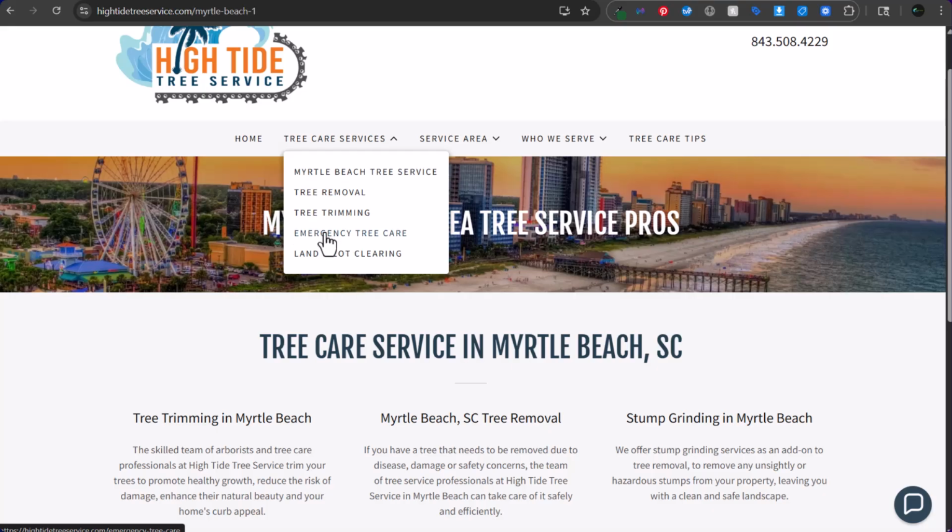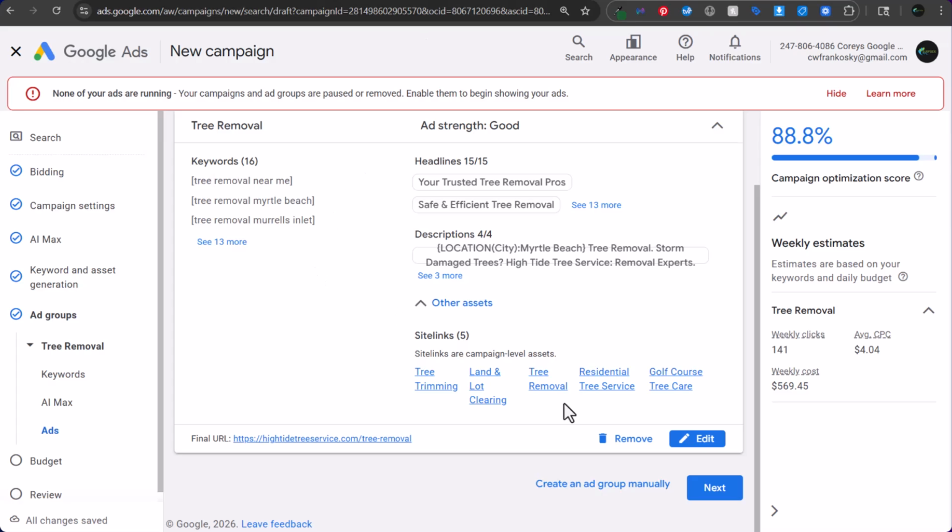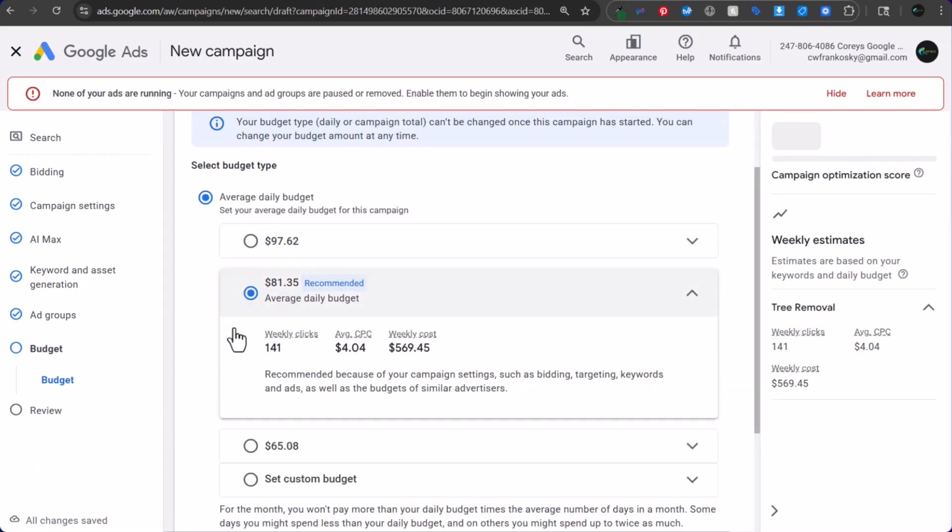Emergency tree or emergency tree care, emergency tree removal, emergency tree services. All of that could be one ad group. Land clearing, lot clearing, just use near me, use Myrtle Beach, use these local based keywords and you'll see much better results. Just realize clicks are expensive. Good clicks are expensive in Google Ads, it just is what it is.